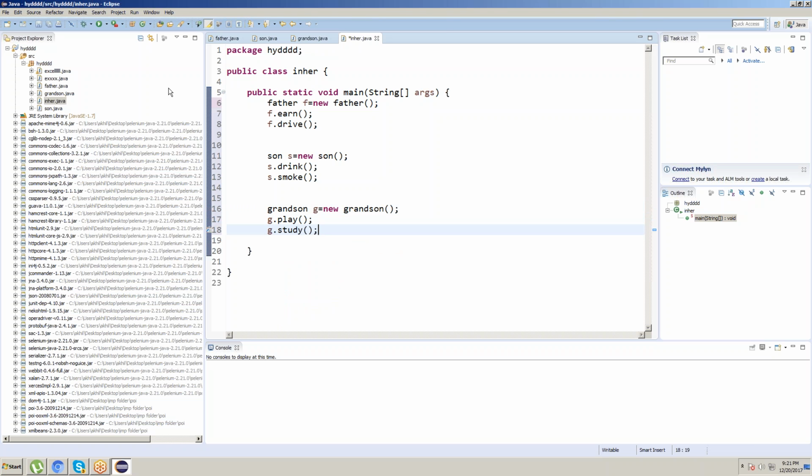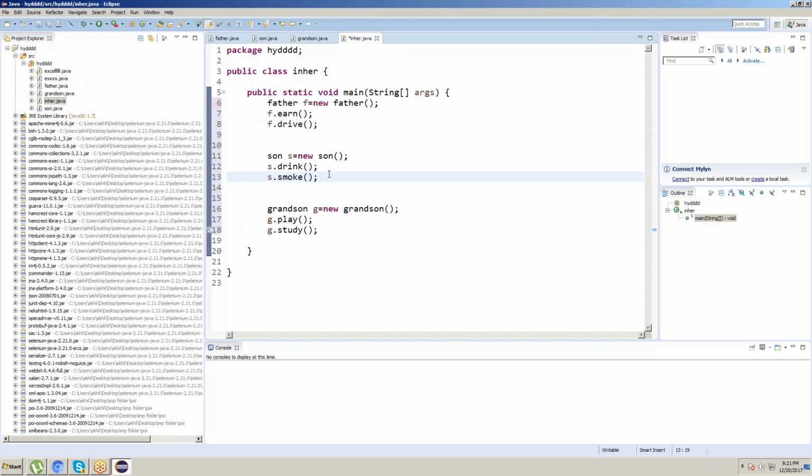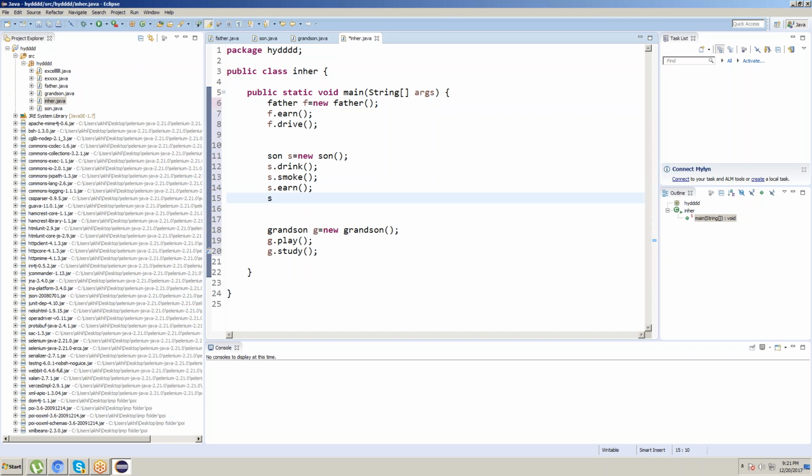Next concept, inheritance. We need to apply inheritance. So just go to the Son class: Son extends Father. What will happen? Father's properties will come to Son, so Son can get two more extra properties. Is he getting them or not? Just check it. s dot, and yes, he is getting them. s dot drive, he can get it, right.